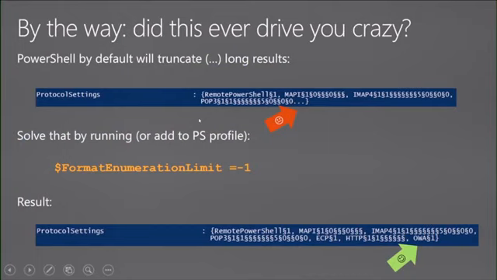The final tip is, I have heard from several admins, even some of the Microsoft support, that they were kind of frustrated when they work in PowerShell. How is it that a lot of attributes get truncated? You do not get the full output of various cmdlets. You get three dots. So there's a cmdlet that you can run in your PowerShell session, or you can add it to the PowerShell profile, which will then list out the full length of a particular property. I see people are taking pictures, so I guess that was a good tip.